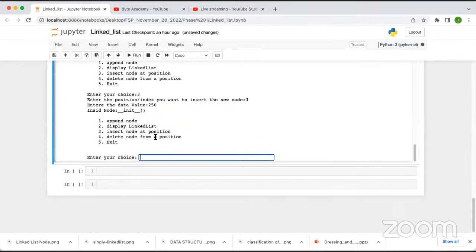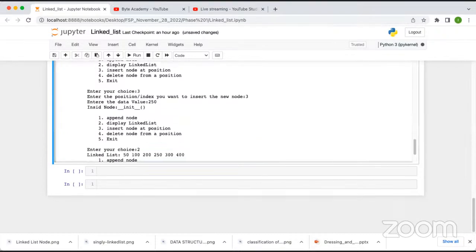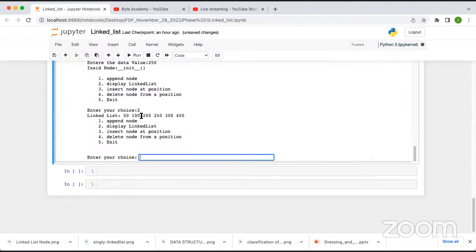Okay, let's display the linked list and see. 50, 100, 200. Between 200 and 300, 250 got inserted. Right? So we inserted. The insert operation in the linked list is over. So let's delete a node from a position. So option 4.